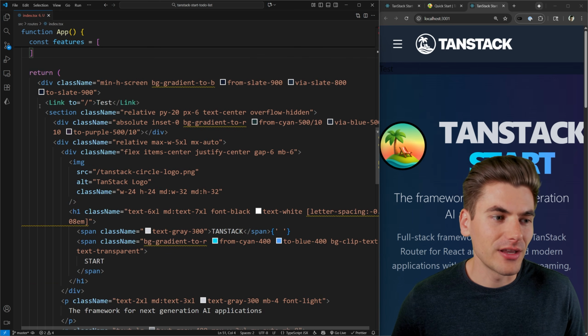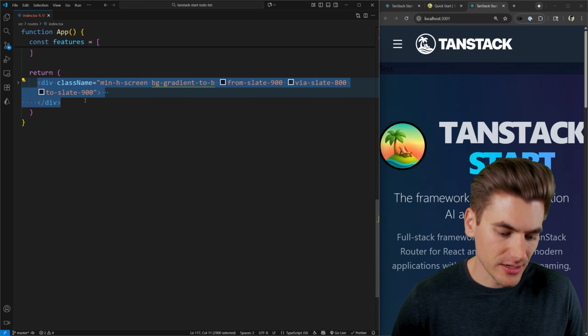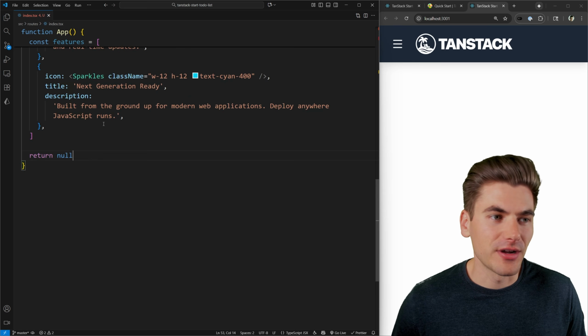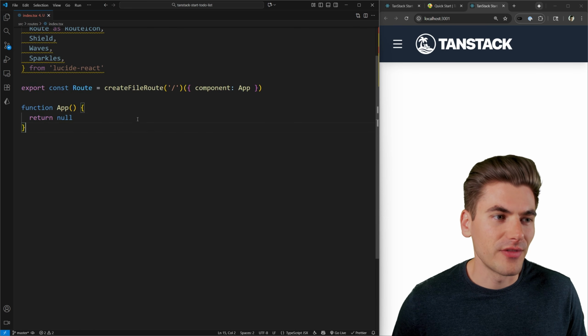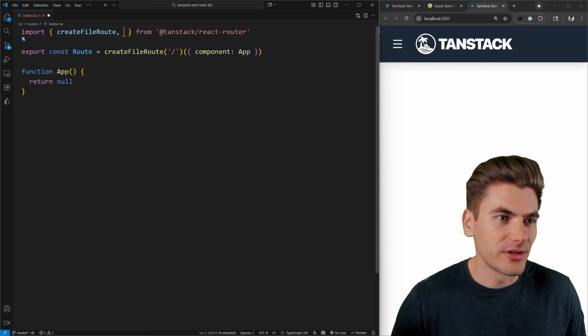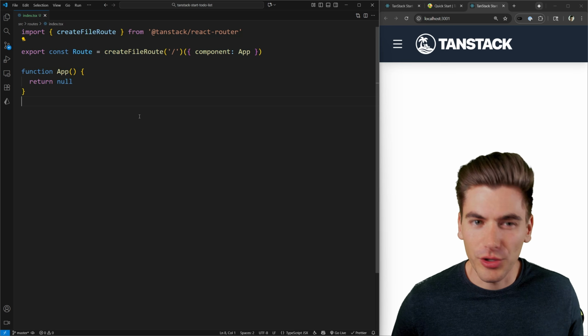Now, in our particular application, we don't really care about a lot of the stuff inside of here, so I'm going to go through and delete a lot of the starting code. For example, all of this stuff inside of here, we'll just return null instead, so we have a completely blank page. Also, we don't need all of this code related to these features, so let's get rid of that. And we can get rid of all of these imports that we don't need as well. So we're just left with essentially the boilerplate code.